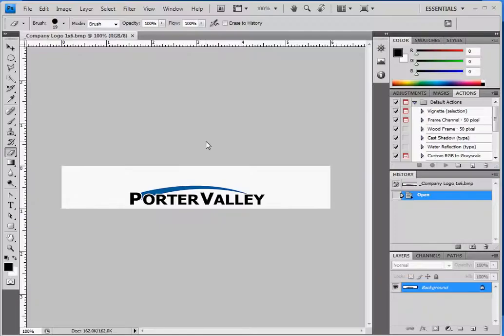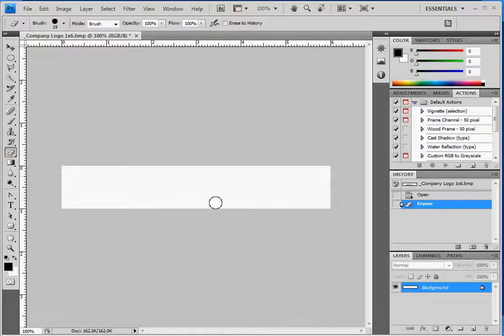In this case, it opens up in Photoshop. So we don't want that Porter Valley to show up in there, right? So what we're going to do is we're going to just erase that, like so. And you could do that by selecting your eraser tool and just erasing it. So now we have a nice clean blank slate to start with.